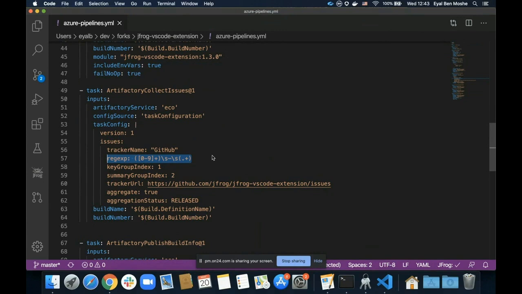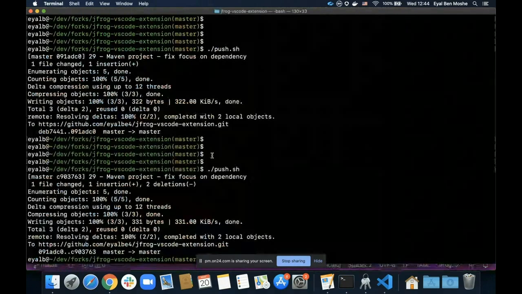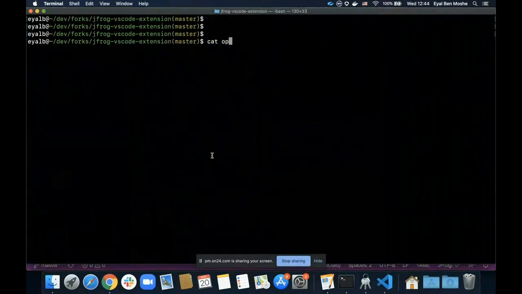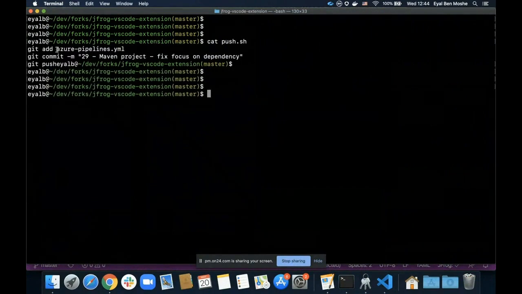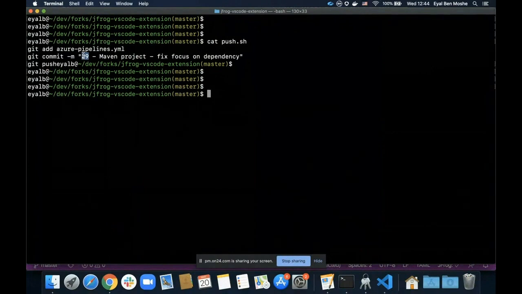So if you look again at how I pushed my commit to GitHub. Look, I did a Git commit, and this is the commit message. And we decided in JFrog that we're going to use this convention. It's going to start with the actual issue ID.